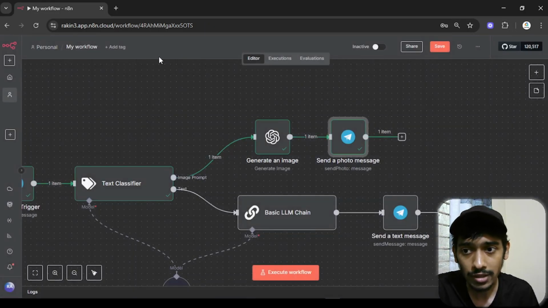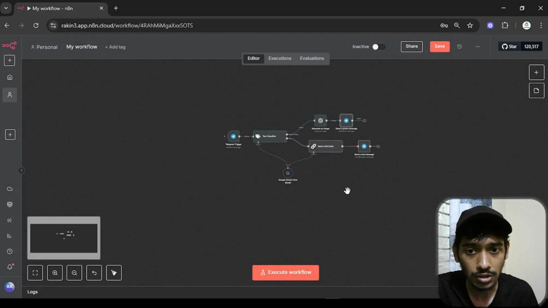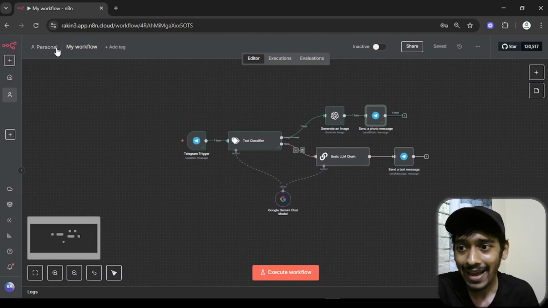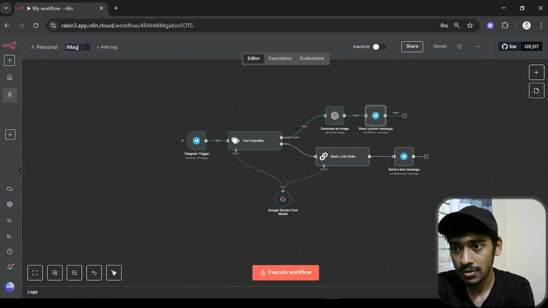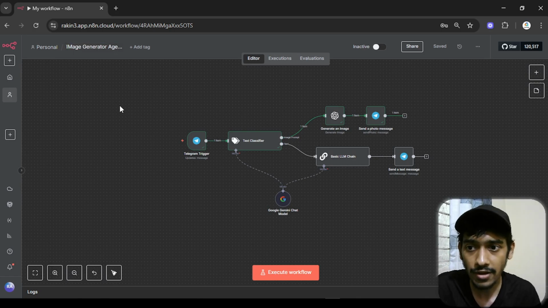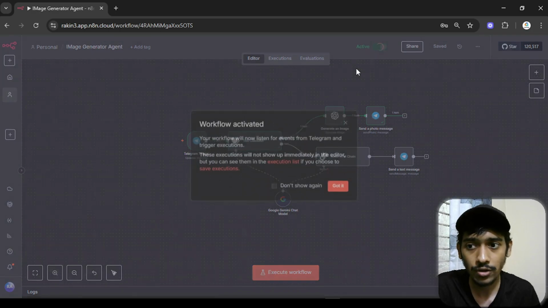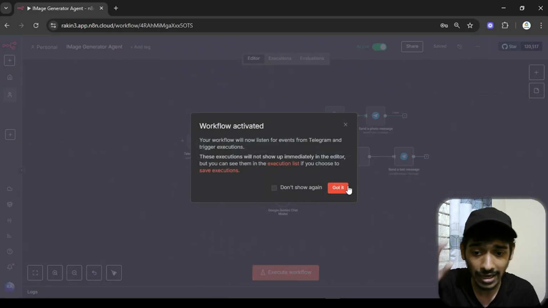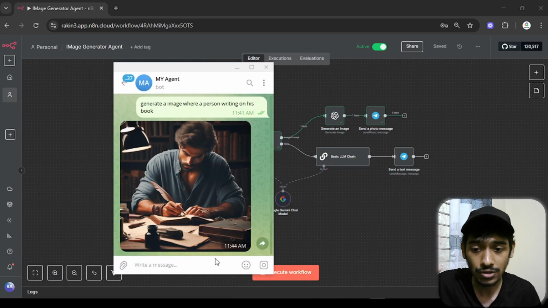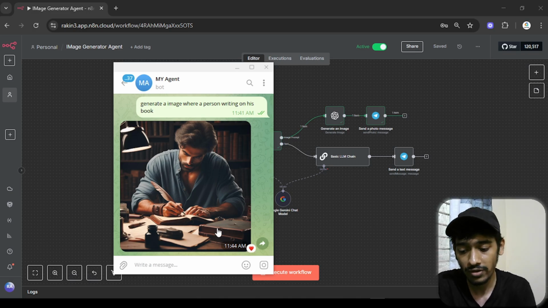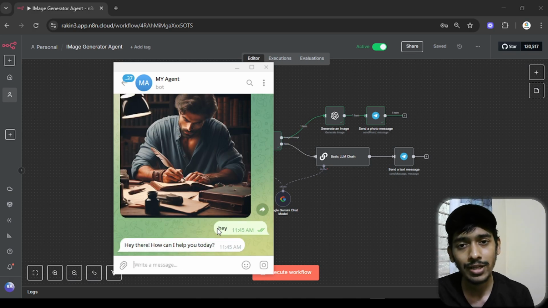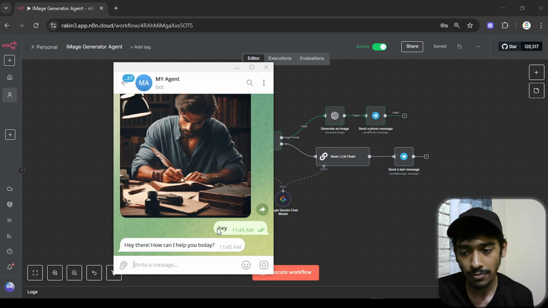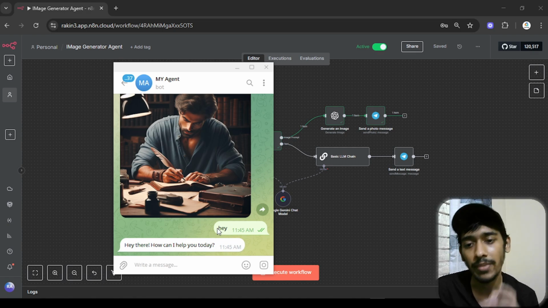And if I show you, it's actually done, by the way. Yeah, it's actually done. And if I save that, and in here I say image generator agent. Okay, and that's it, save. And if I activate that, right now I don't have to come here again and go to execute workflow. I can actually use that directly. For example, if I say hey, and it's not related to that prompt, it will give a direct message like this: hey there, how can I help you today? If I need an image, it will give the image.